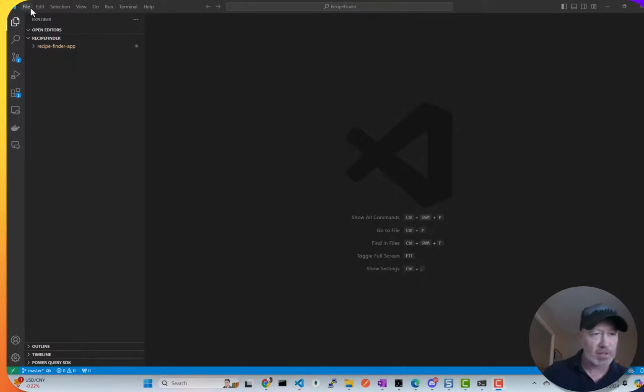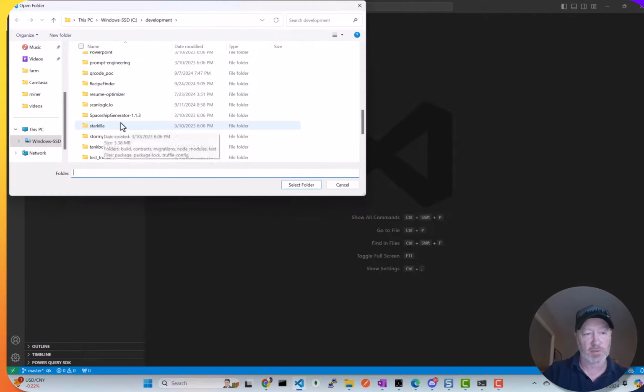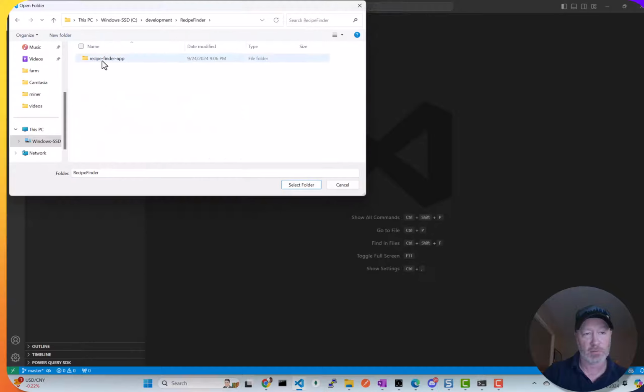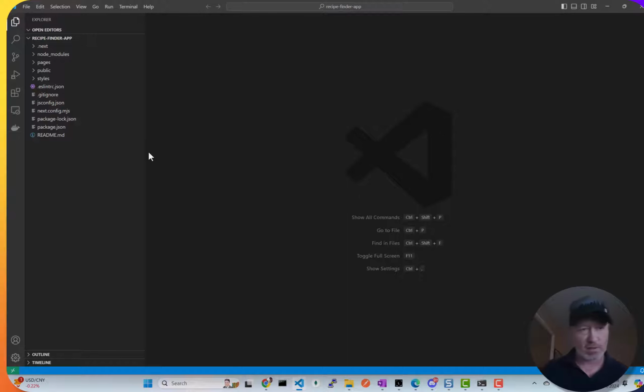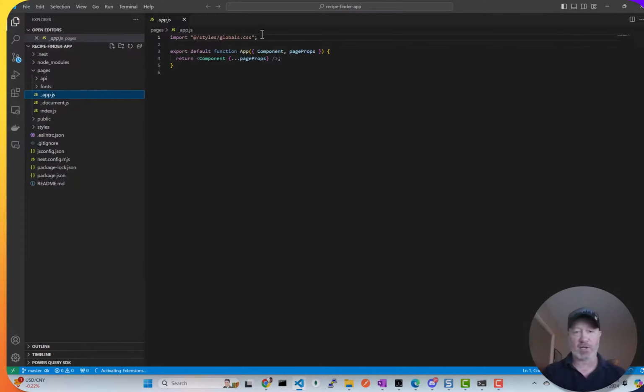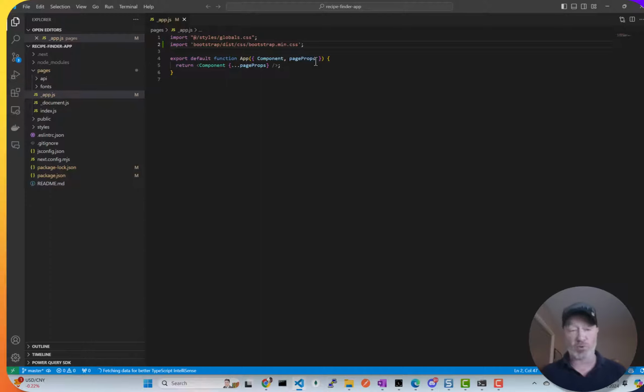I'm going to change my folder here. So I go to the recipe finder app, bring that into the IDE. Then I want to go to pages, app.js. Right after bringing in my global CSS file, I'm going to also bring in the bootstrap min.css file. What that does is give us the styles for Bootstrap, which is mostly what we need for our UI framework.